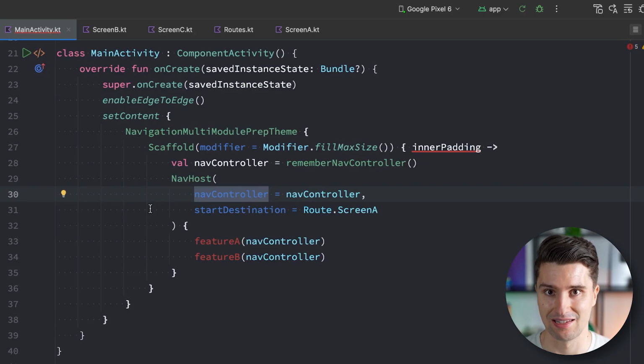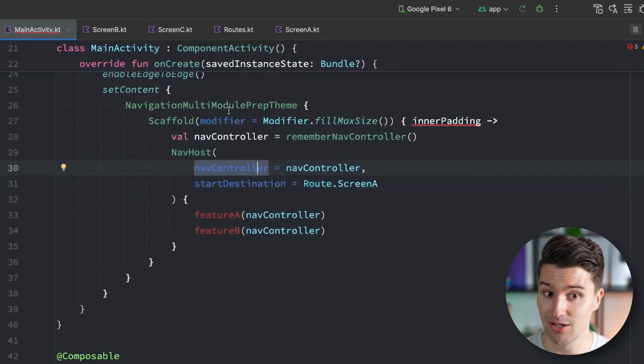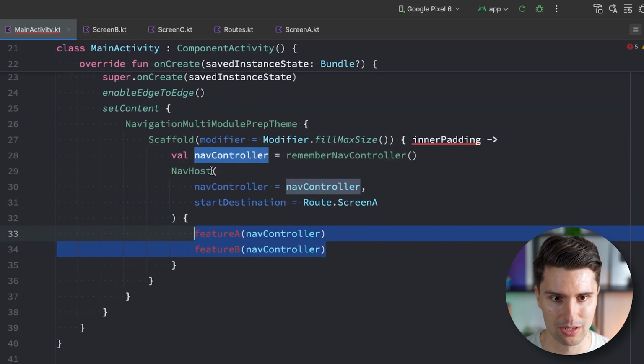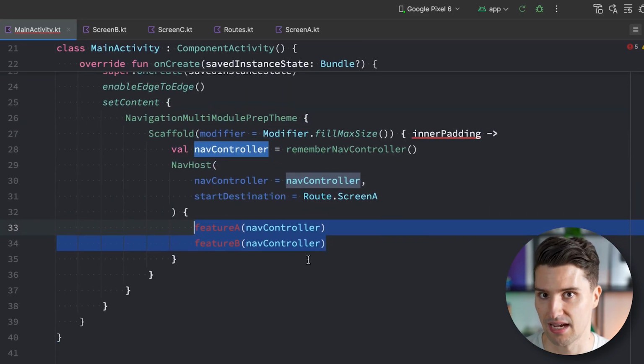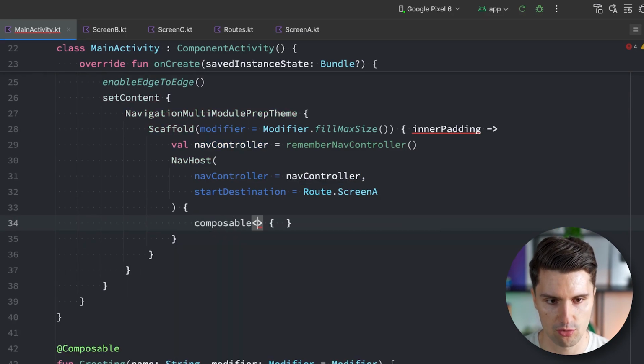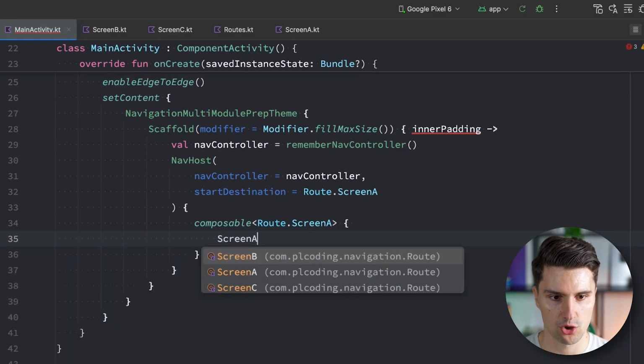So this is now the place that is intended to wire everything together. Here we do have our nav controller, but this should really be the only place, the only module that has access to the nav controller in a multi-module project. So in here, we simply define our screens. We have our screen A on the one hand. We say, okay, screen A.